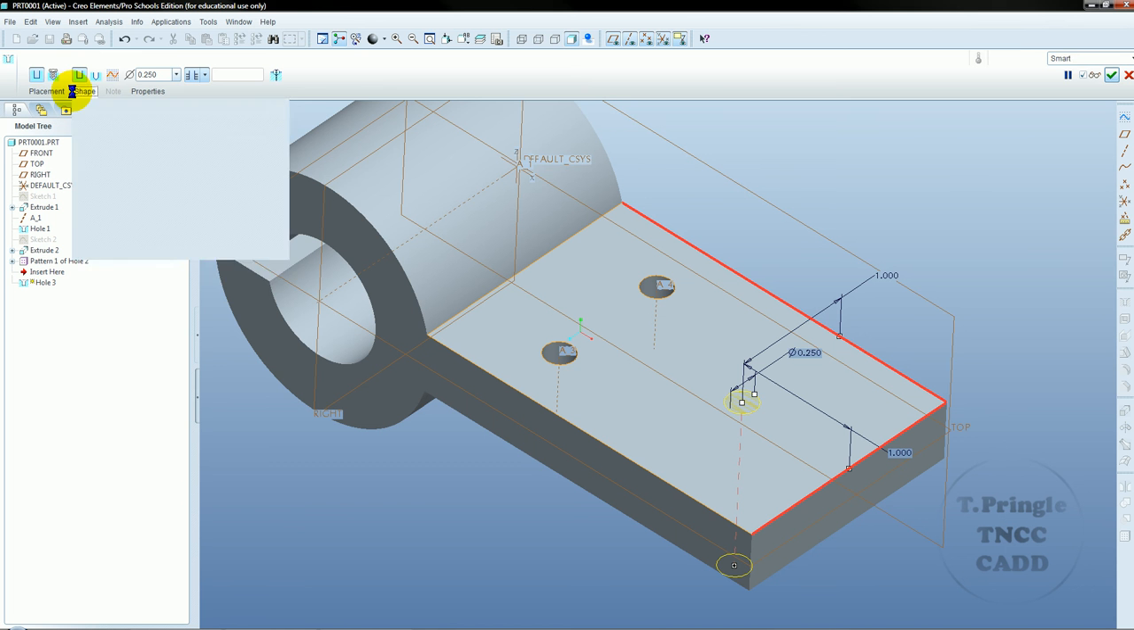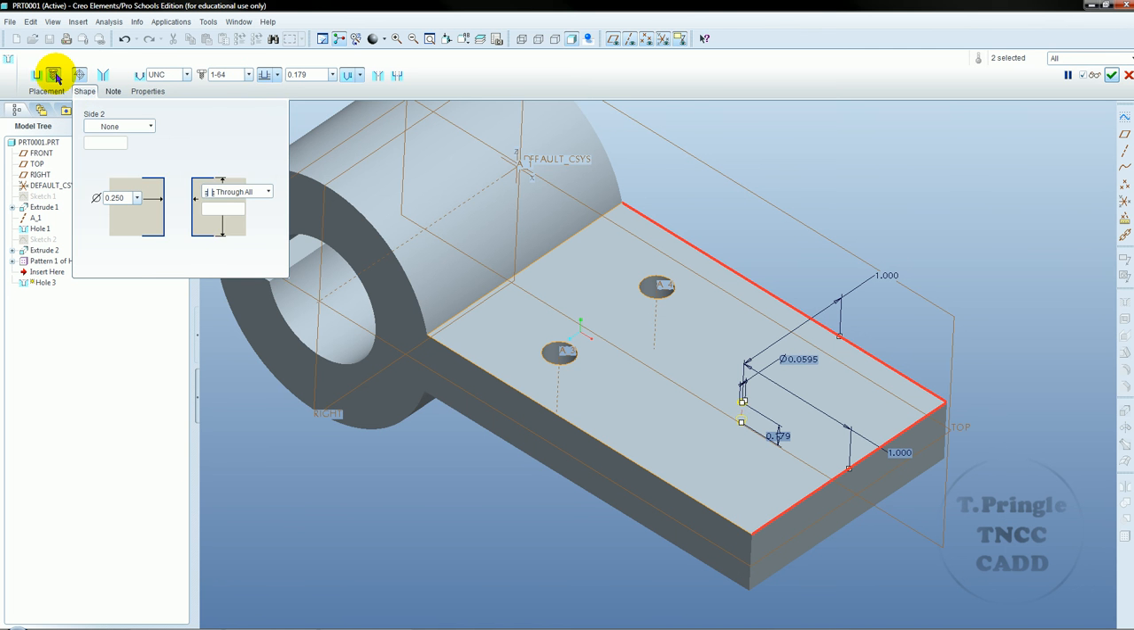Now, I can actually go to shape and change this into a complex hole, but what the complex hole is going to want to do in almost every single instance is add a thread designation, and we don't have a thread designation, so I'm just going to stick with a simple hole. It is through all. There's no other option in here for counterbore, so we'll make sure that it does go through all, and I want it to have a diameter of 0.5.